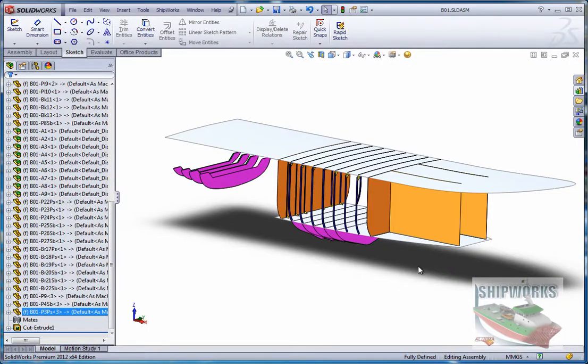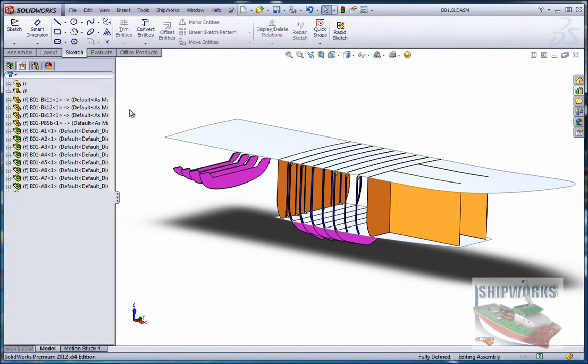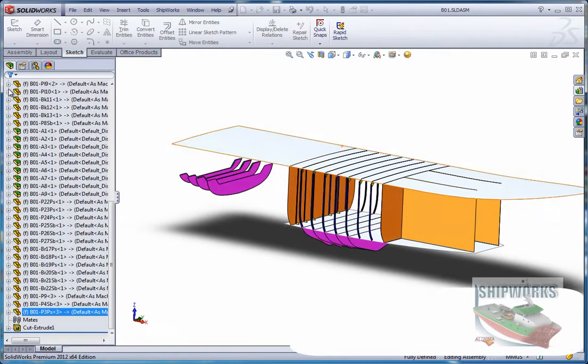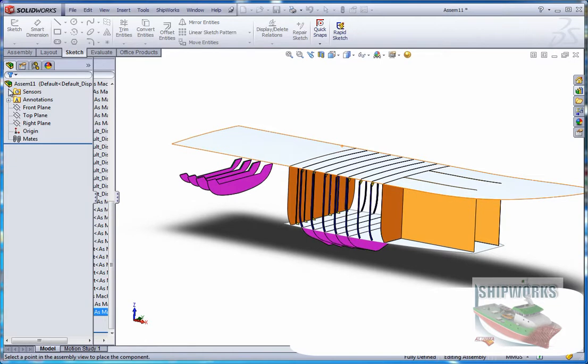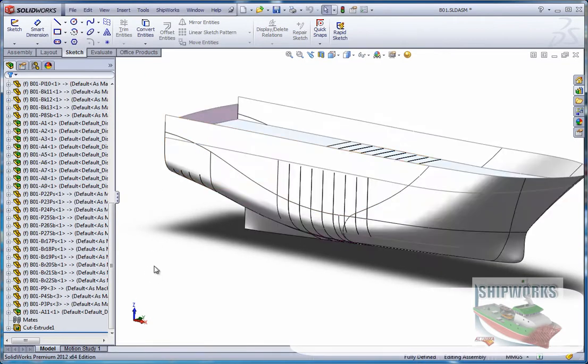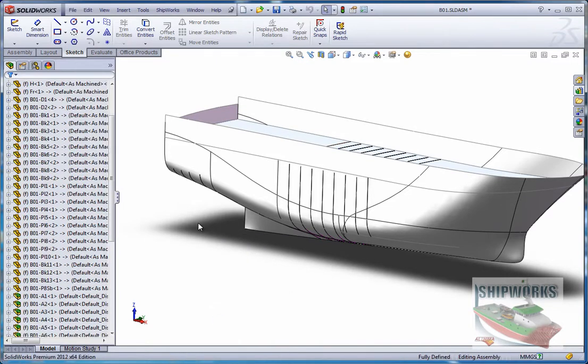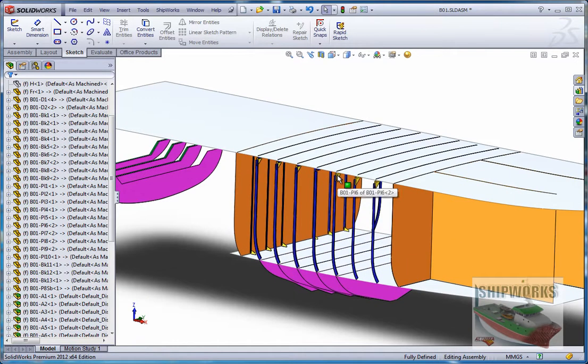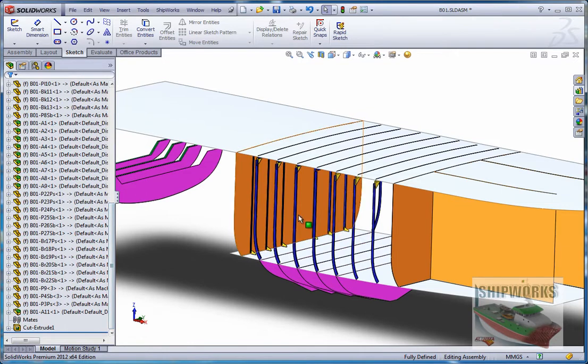So first, I will create a prefabricated unit. I want to include the hull and the frames. And the idea is that I can have a different sub-assembly to hold the parts I want. I will move the beams inside that prefabricated unit, and then I add the bracket afterwards. So I don't need to be working all the time with all the parts open. I can divide it into prefabricated units.